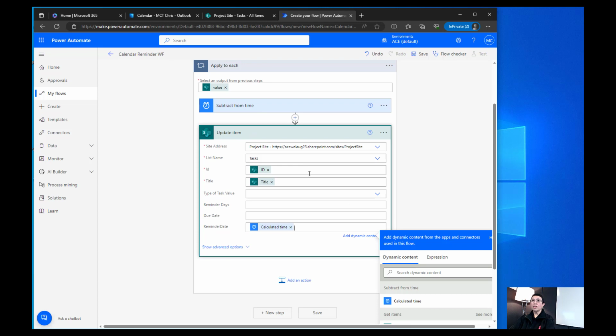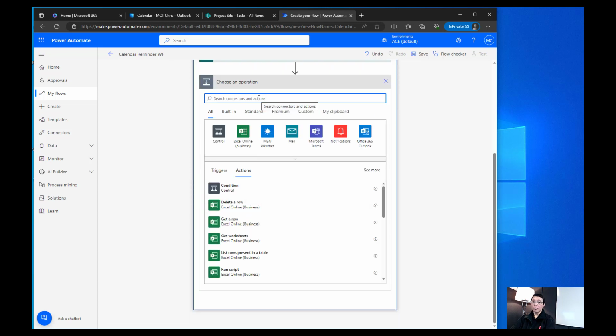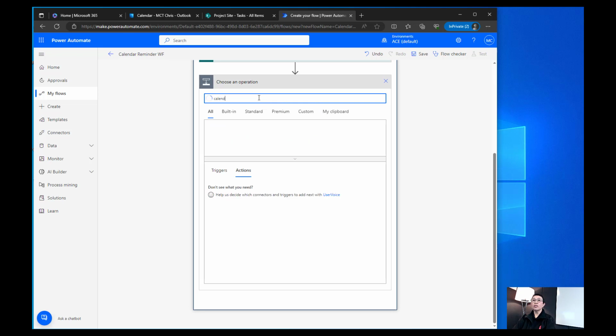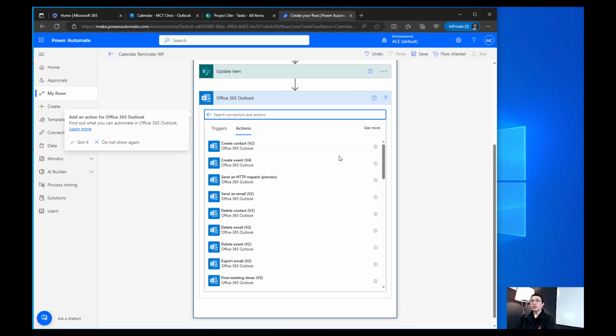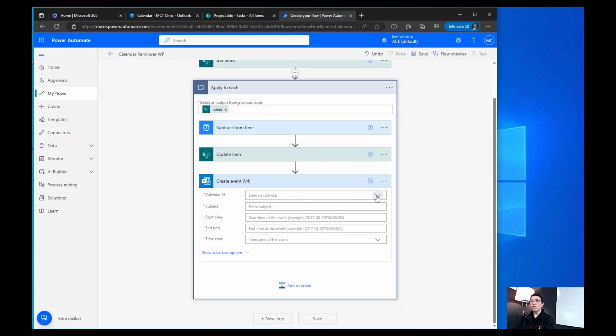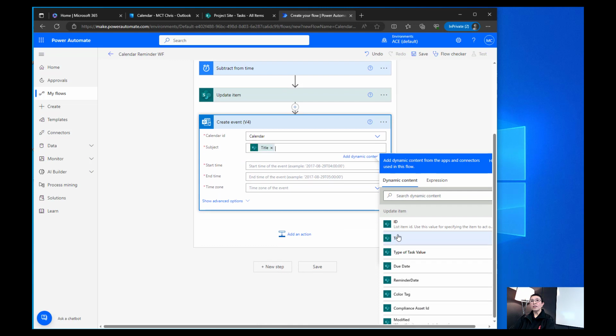After we have updated the item, we can now create a calendar entry. So we'll just look for calendar in here, choose Office 365 Outlook, create an event, and then point it to my calendar. And then the subject would be from the title.